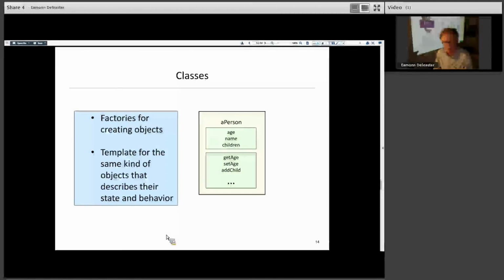Another notion of classes, we could consider them to be factories for creating objects. We could regard them as a template for creating objects of the same size, same type.